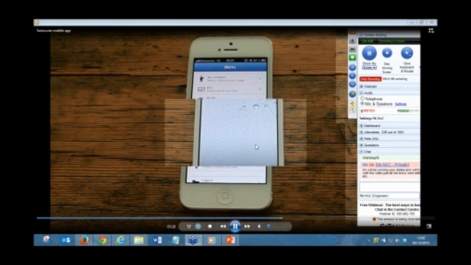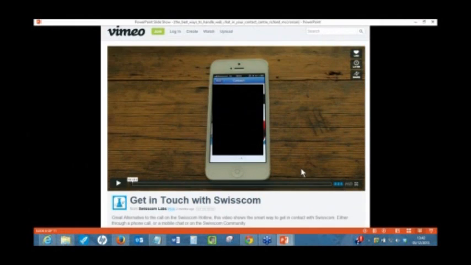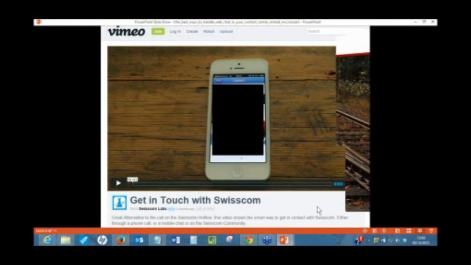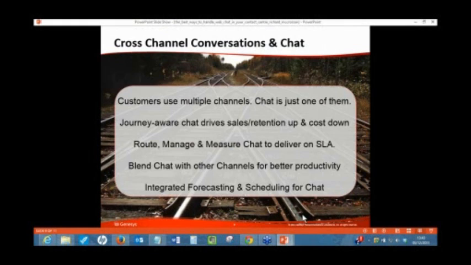So I really just want to bring my contribution here to a bit of a close and touch on some of the key things that have come out through the session today. And really, right at the top is that your customers are using multiple channels today, and chat is just one of them. And what is really going to deliver better sales, better retention, and lower cost is the ability to treat chat in a journey-aware way, so that we can actually make it appropriate to what the customer is doing.